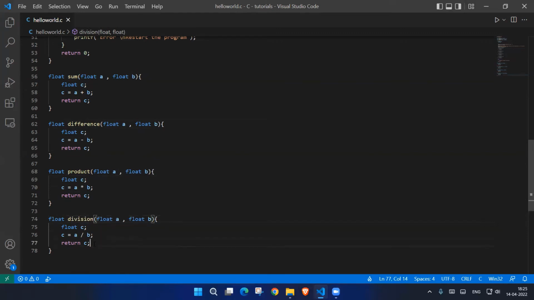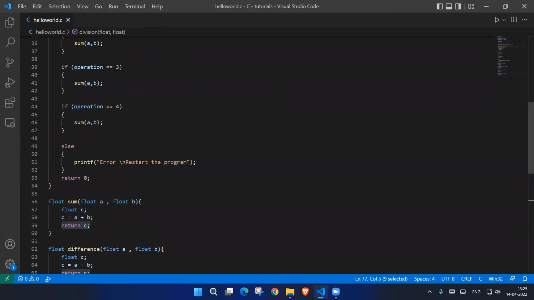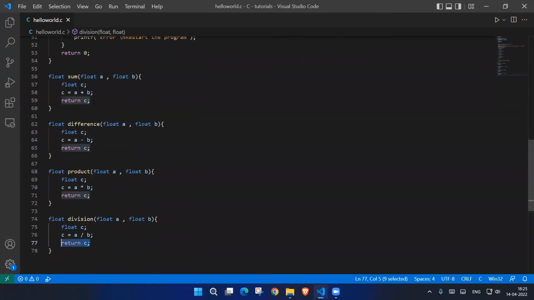Okay. What we will do is, instead of writing this return C, just to keep the simplicity, we will go with printf "the sum of the numbers is" semicolon. Then you have to enter here %f comma C. That's it. And again, this %f I prefer to write as %0.2f.